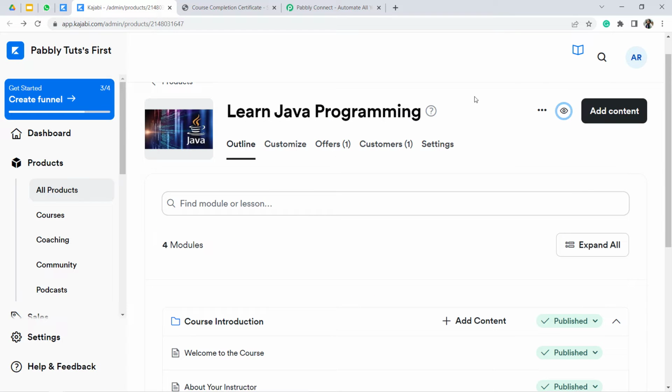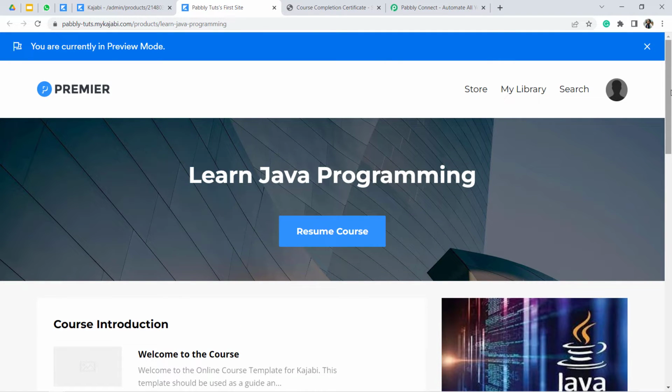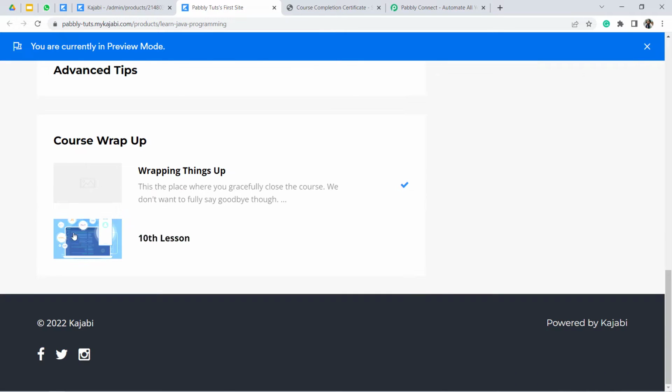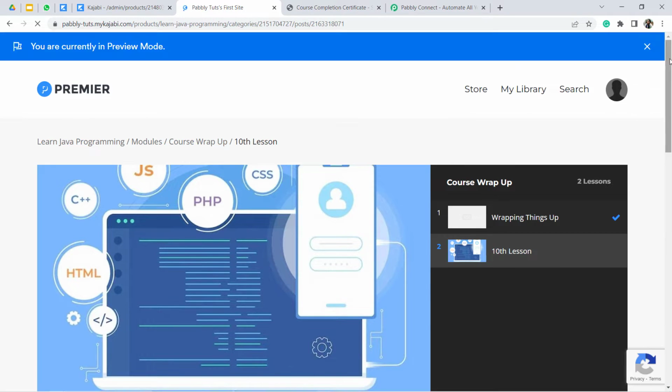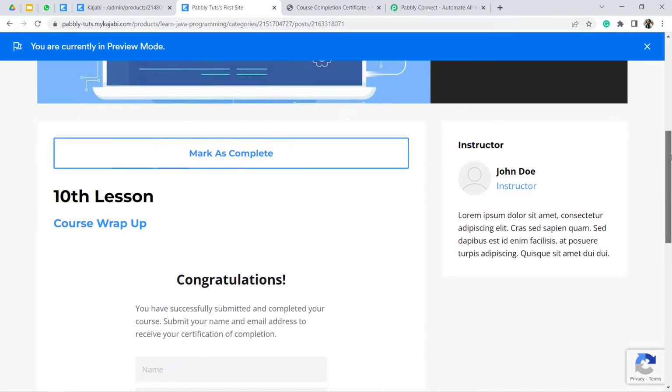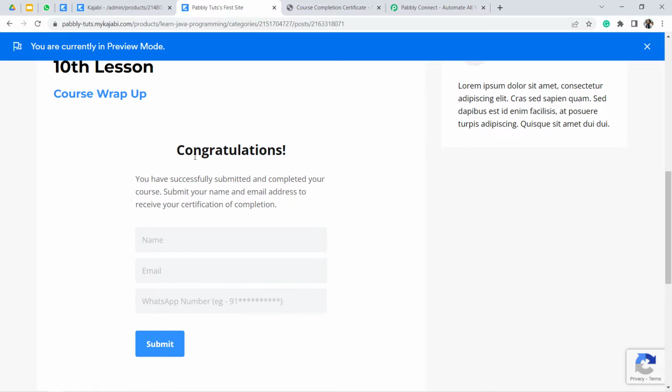Here you can see this is my course. I will preview this particular course and then I will directly take you to the last section of this course where I have actually attached this form. Okay, so here you can see this is the last chapter, and as soon as this course is completed, the customer will find this form. Congratulations, you have successfully completed your course. Submit your name and email address to receive your certification of completion.